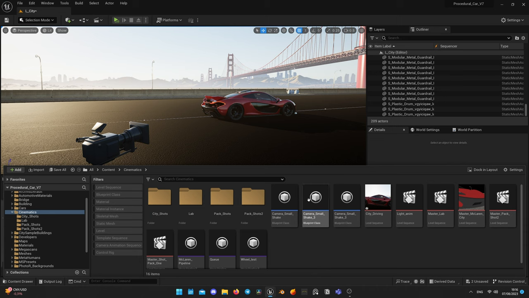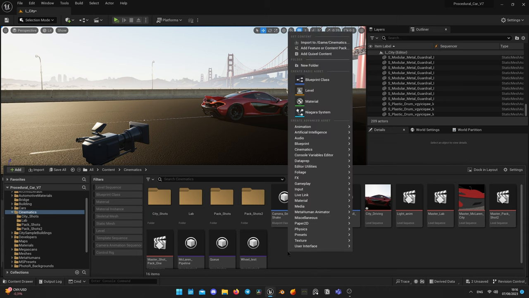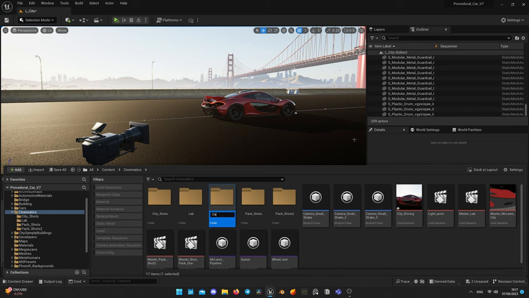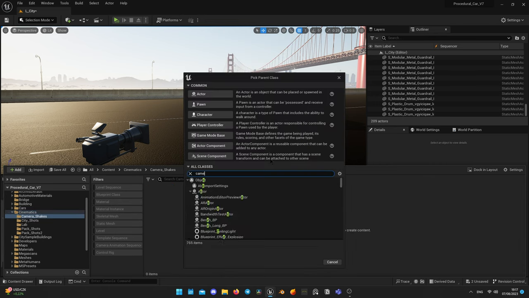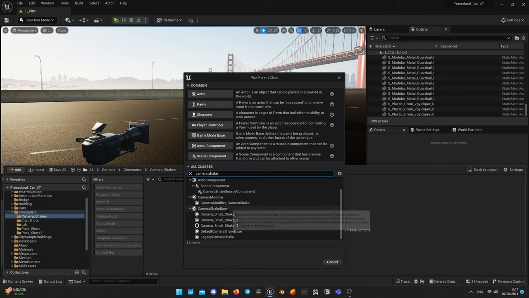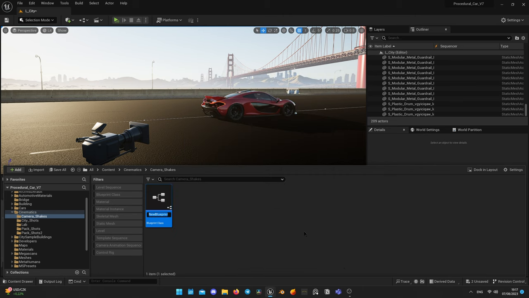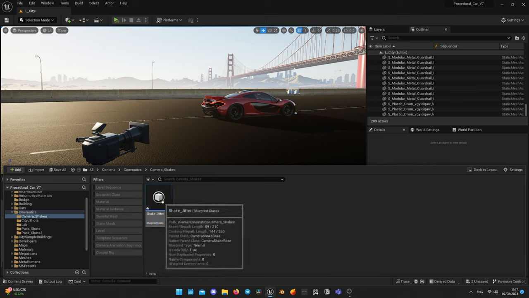I will show you a simple way, and you can play around with values to get the desired result. I will create a separate folder for camera shake blueprints, naming it Camera Shakes. Right-click on the empty field in the content browser and select Blueprint class. Type here camera shake and select camera shake base. This one I will call shake jitter. Open the blueprint, close it and open again so you will see its proper control window.